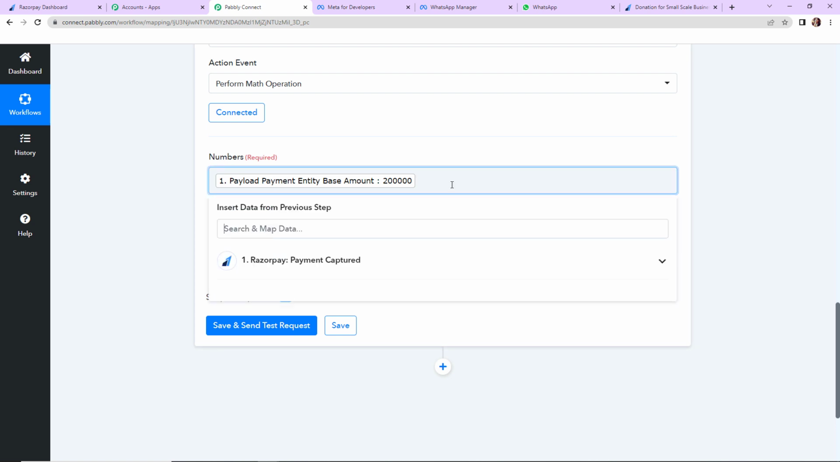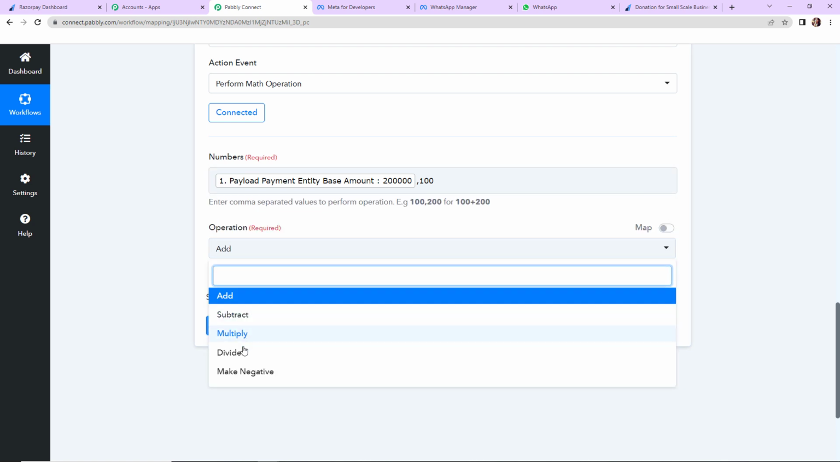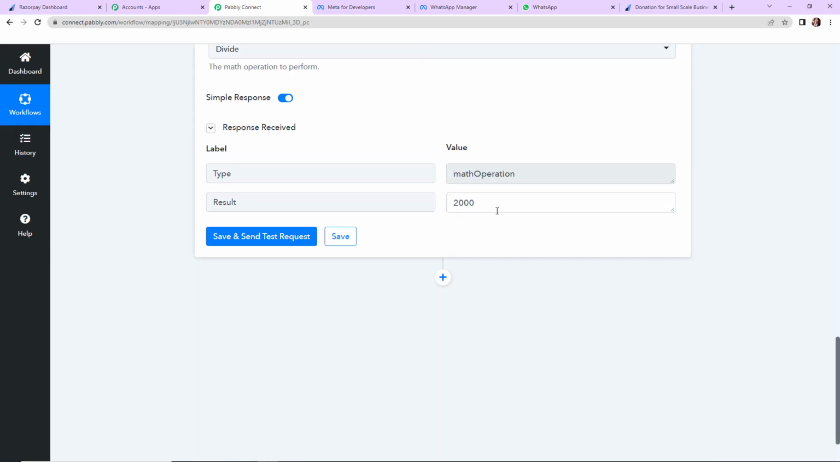What I'm going to do is divide it by 100. So I'll put a comma and I'll write 100. And now the operation would be divide. Let's click on save and send test request. So here we can see that we have received the exact amount that we needed.